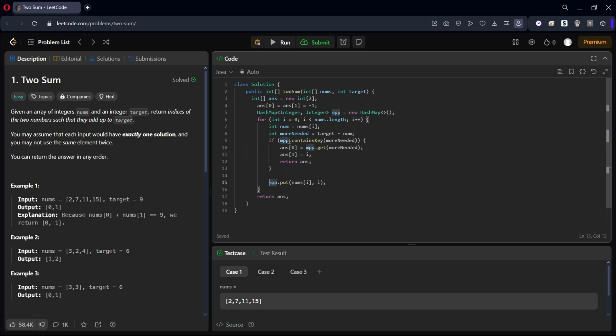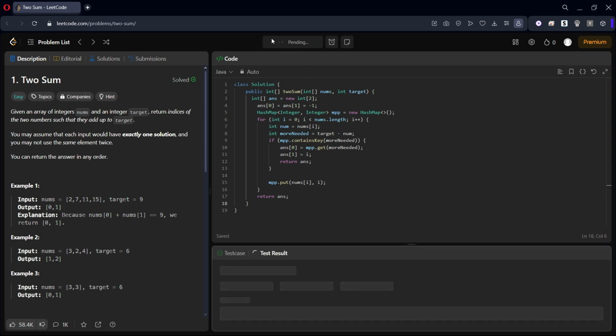And if it is not there in the hash map, then we will put the current element as the key and the current index as the value. And if we do not get the sum, then we will return -1 and -1, that is, we will return the answer which has the values -1 and -1. Now let's see if our code is working or not. Okay, it is working, and just submit.